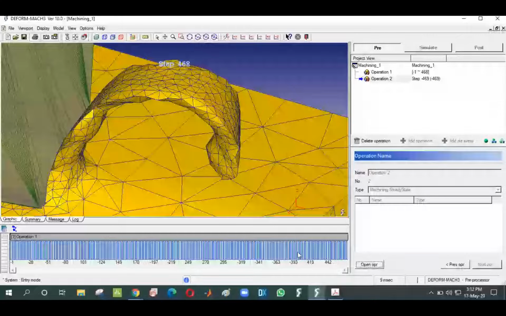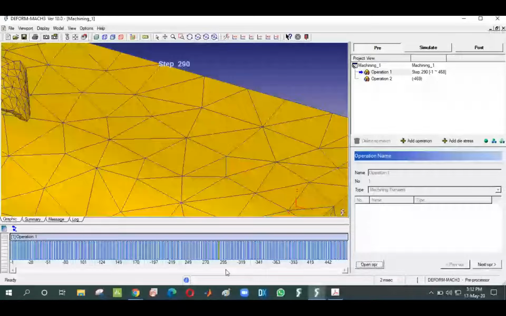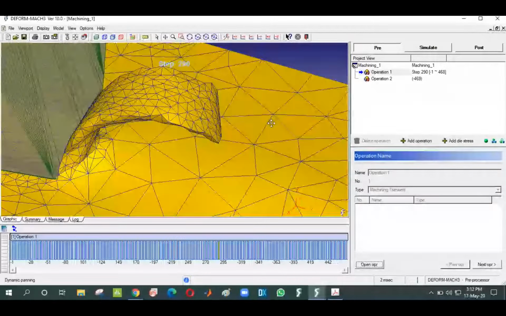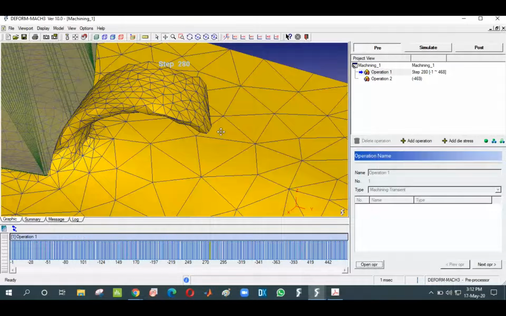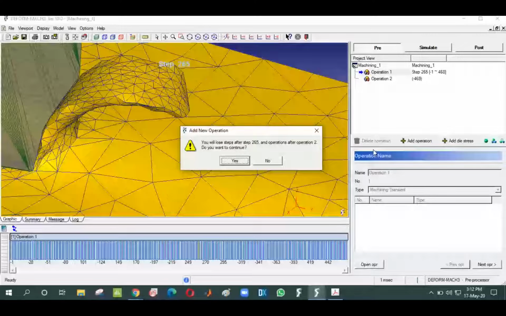Now I am going to select a process that is before, so that this will not touch the workpiece. So now I got a chip and it is not touching the workpiece. Now I am going with the add operation. So previously the chip was touching the workpiece.